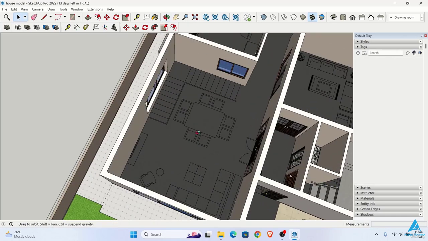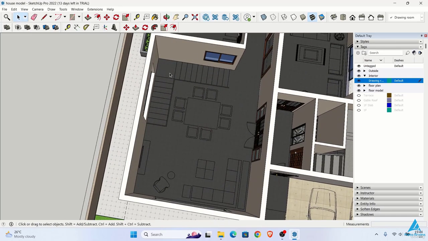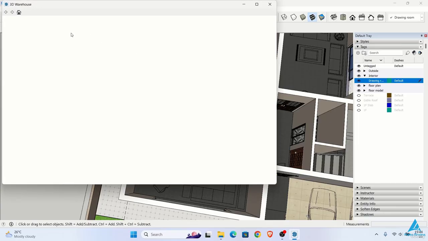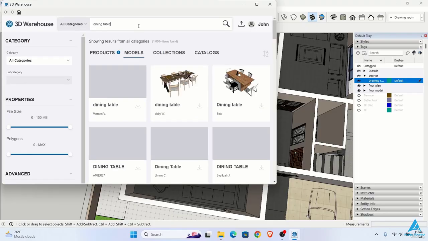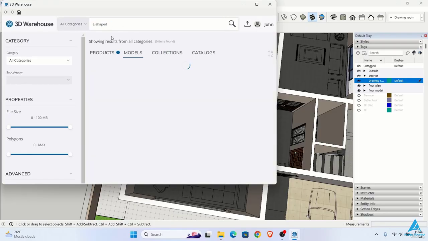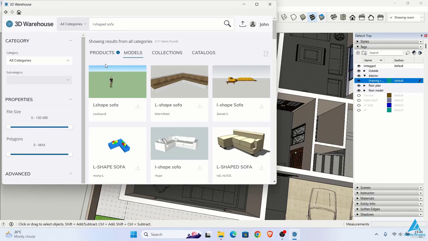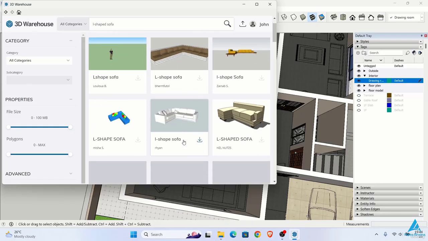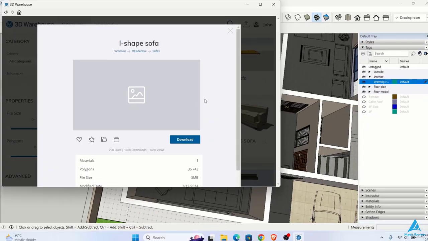We'll continue to download the remaining fixtures now. The next important thing is that we need a sofa, and specifically an L-shaped sofa. So, open the 3D warehouse and search for L-shaped sofas. Check the models one by one to find a balance between file size and quality of model. You may check the products category as well.